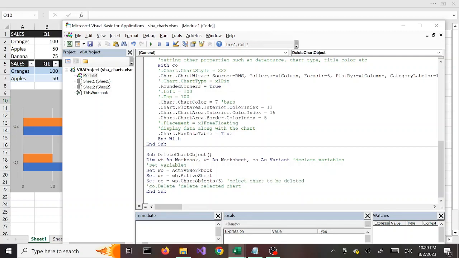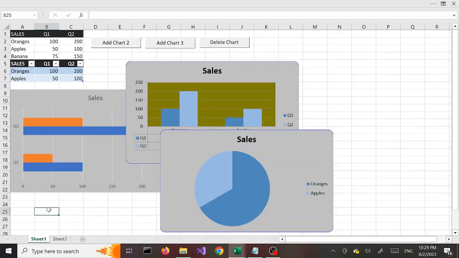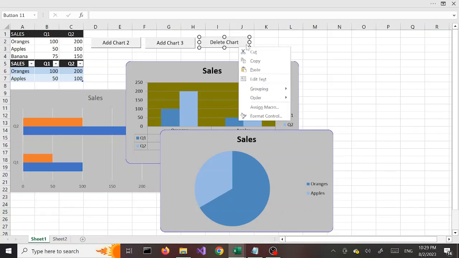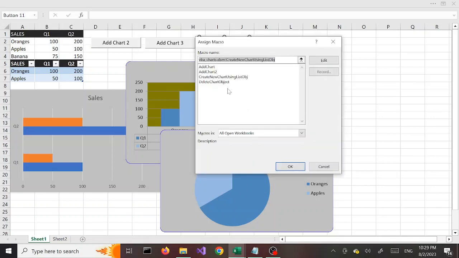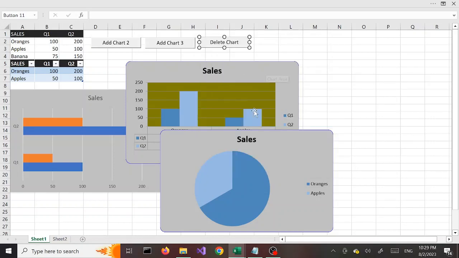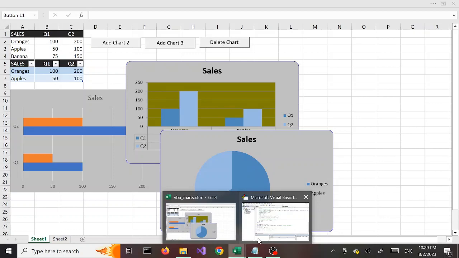Now I'm going to uncomment this line. This is the delete line. So we're going to say co.delete. This is going to delete the chart object. Okay, let's assign this sub to our button. I'm going to assign that sub, double click and assign.